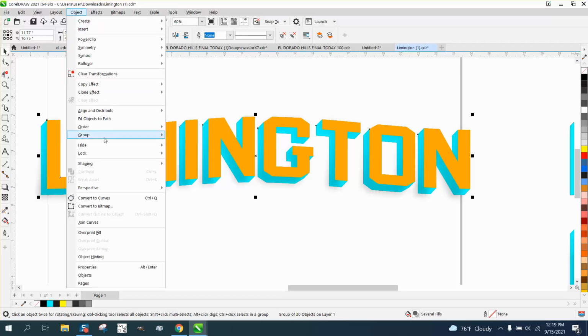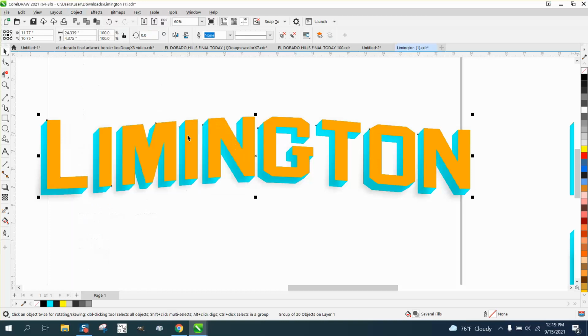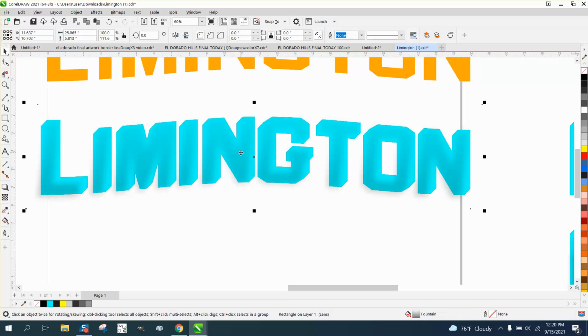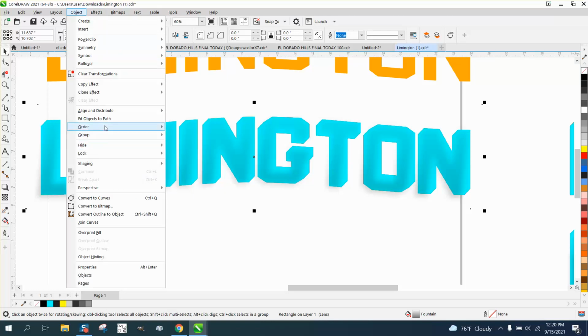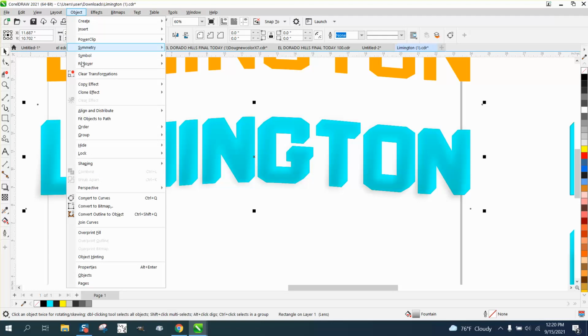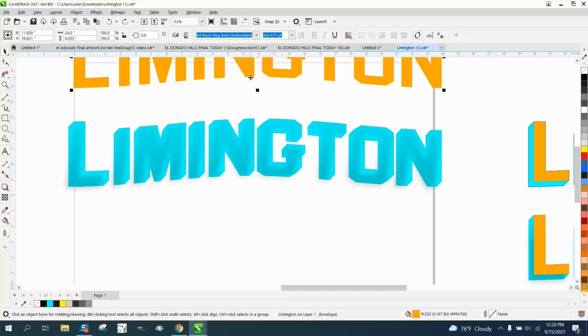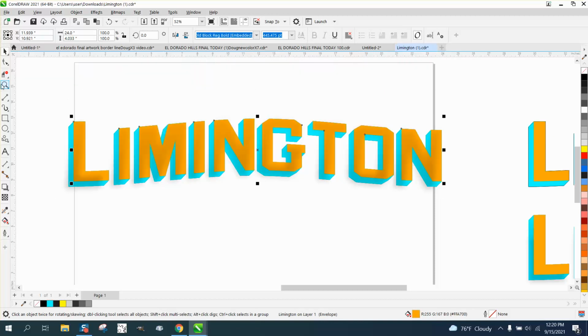Let's go order, back of page. Doesn't really do anything because it's already part of that shadow. Let's move this up. You see there you can kind of see our shadow effect on it. Let's go to object, order, front of page, didn't change anything. Object, order, back of page. See, you've got the shadow on top. Then just bring that back down.